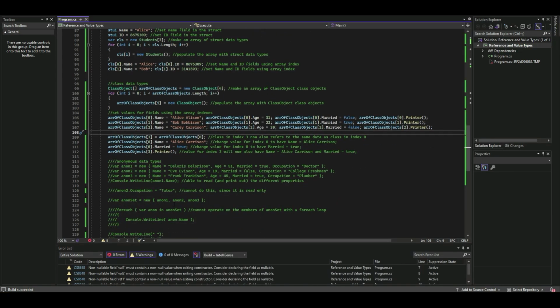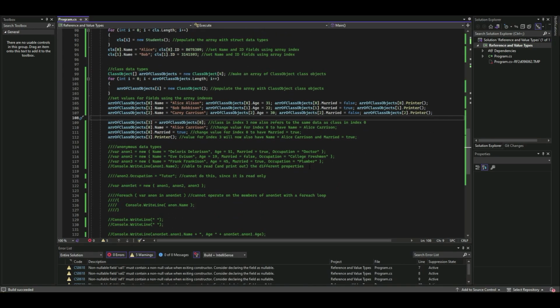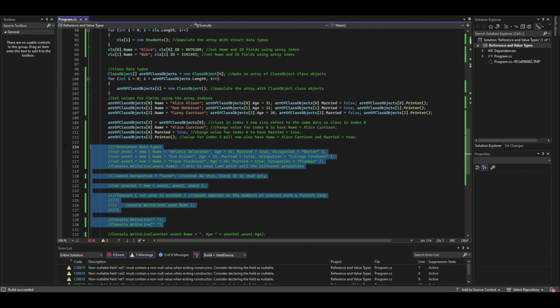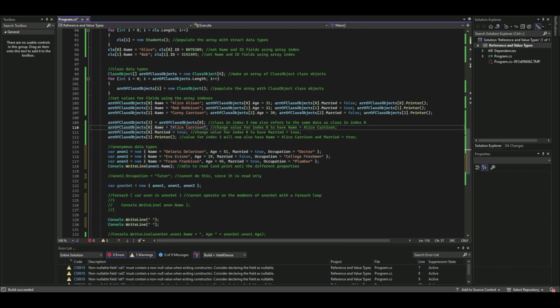But then we can look at some of the code for that here. So we have these anon types here, so I will uncomment that. I'm making these three different anon types here. So we have Dolores Doloresen, Eve Evison, and Frank Frankison, with their various ages, marriage status, and occupation.